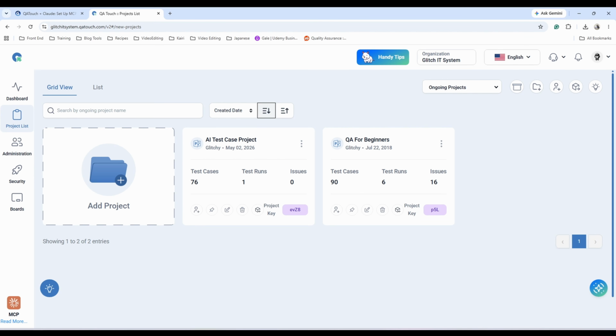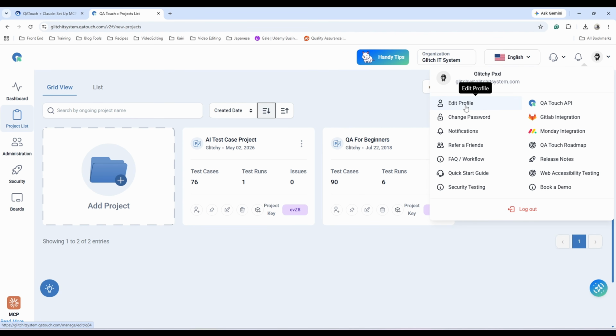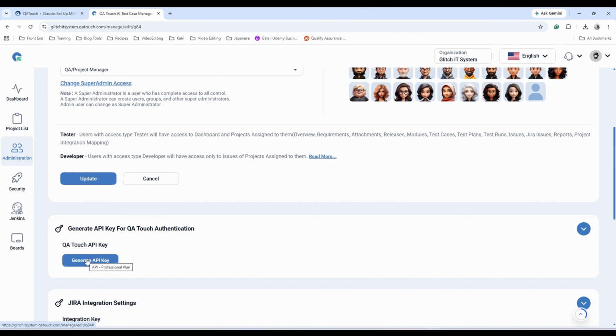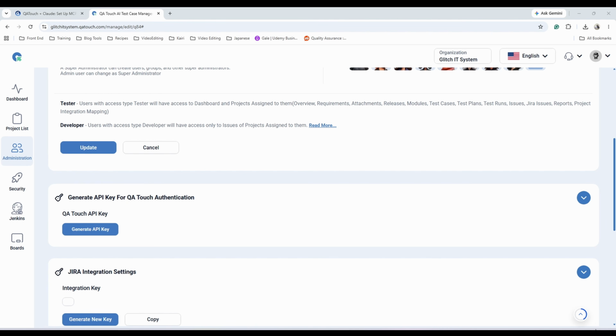Let's grab that token first. I'm in QA Touch and I'm going to go into my account settings. So you'll click on your profile icon up in the upper right, and then you'll choose Edit Profile. On this page, you'll scroll down, find Generate API Key for QA Touch authentication, and you'll click on Generate API Key. Once you've copied your API key, let's go to Claude Desktop.